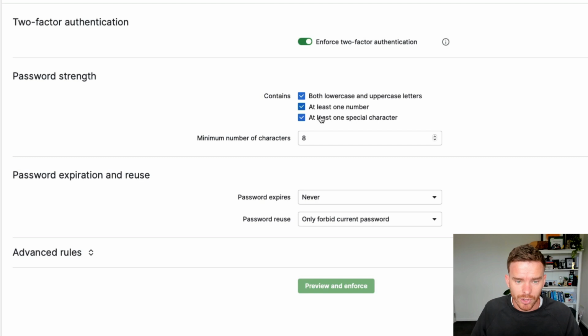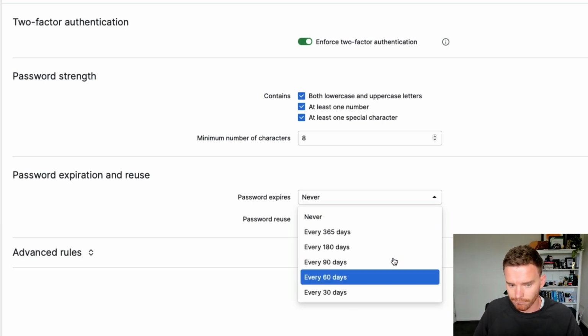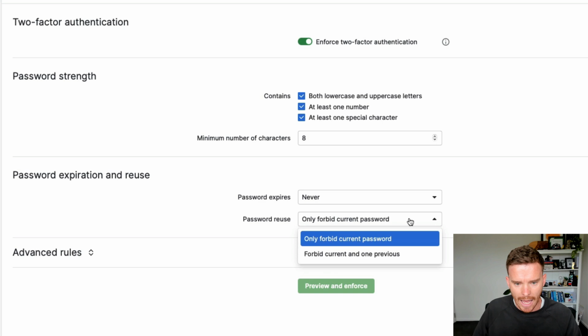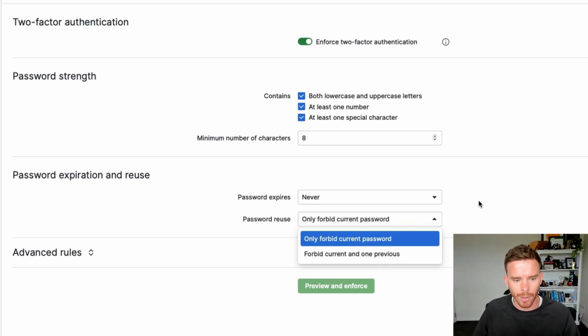We can also put rules around people's password strength. So in this case, they have to use a password with lower and uppercase letters, at least one number, and at least a special character with a total of 8 characters. At the moment, we have passwords set to expire never, but we could change this. Maybe we force people to reset their password every 90 days if I like. And we can choose if we want people to reuse their current password or not.